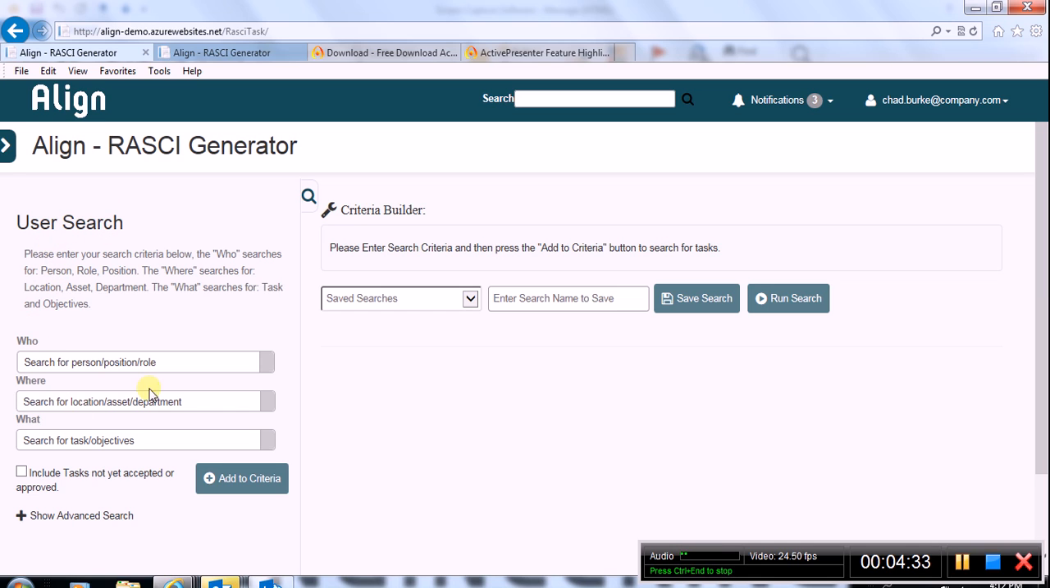The easy search, which is the first one that will come up, helps you to quickly get the data that you want. All of the different building blocks that we saw in the last admin view are grouped together into categories of who, where, and what. These are the different building blocks: person, position, role, location, asset, department, task, objectives. You can type into any of these to quickly find what you're looking for.